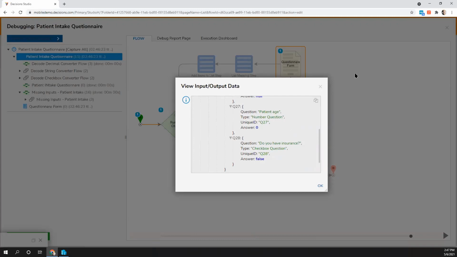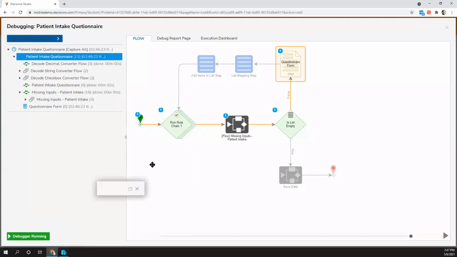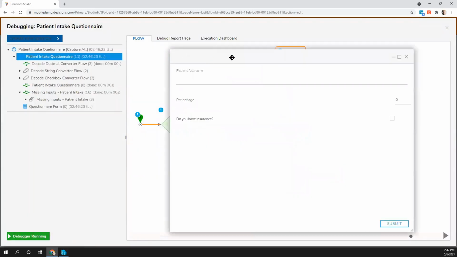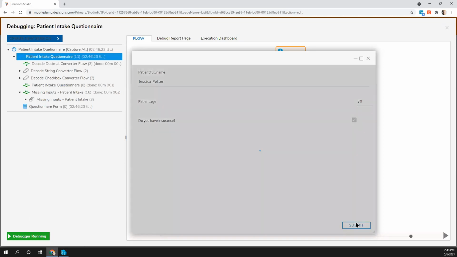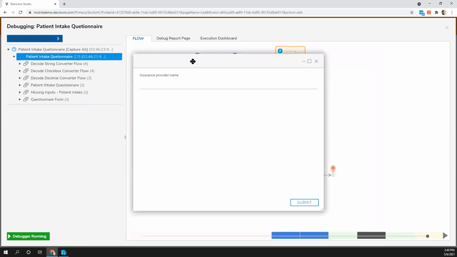So if I close this and go back to my form, you can see we passed those right into our mixed type repeater so that we can display those 3 individual questions. So patient full name, I'll go ahead and type that in. I'll be 30. The first time I fill this out, let's say I do have insurance. I hit submit. And now it's going to travel down the path where we're looking for that insurance provider name.